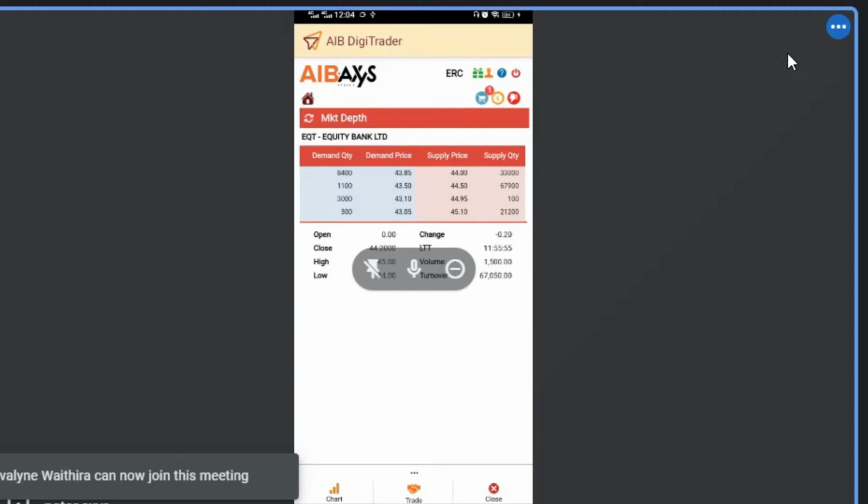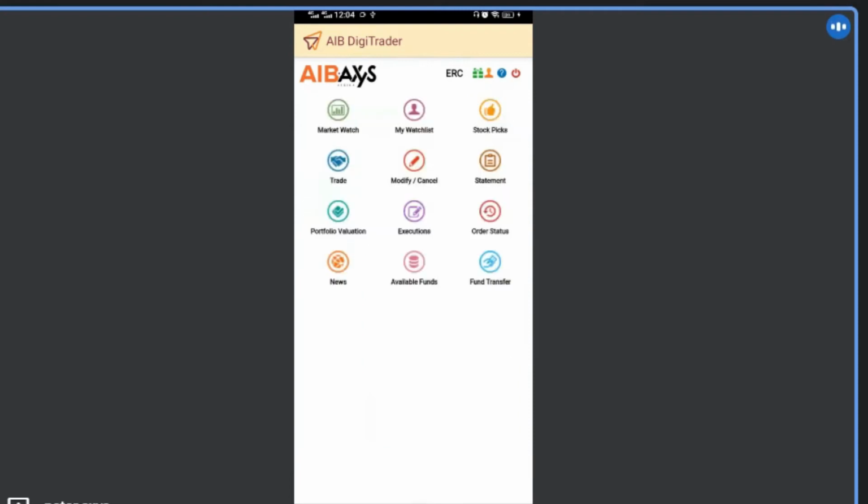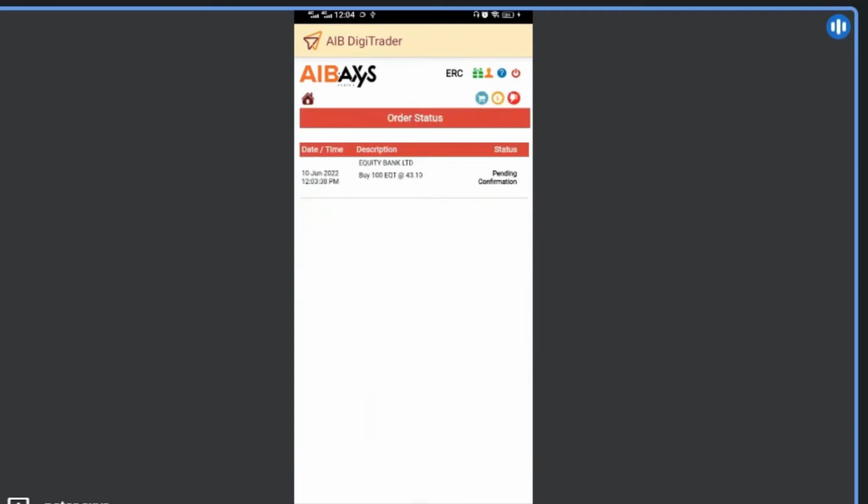So my order is in the market. So we go to the first icon. It will tell you your order is accepted. This order is in the market, waiting to execute. So if it executes now, I should get a T. So we go to the main screen and we go to order status. We should see an order that is pending. This is what I wanted to show you.